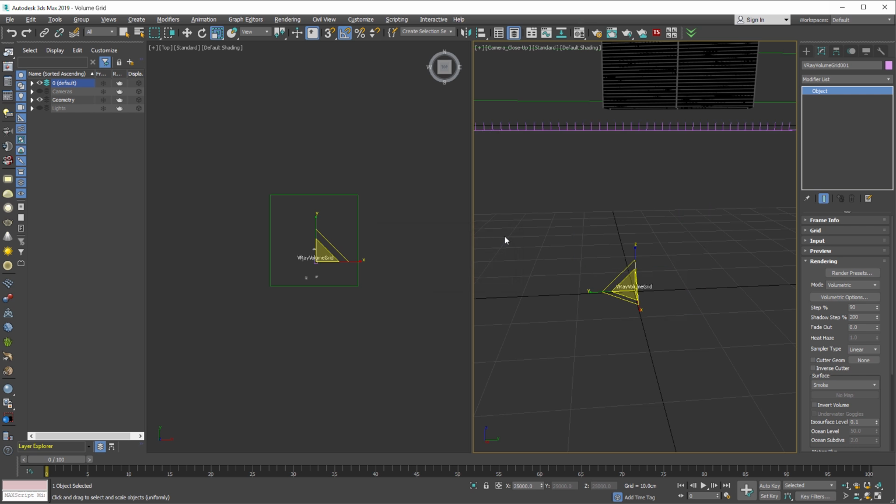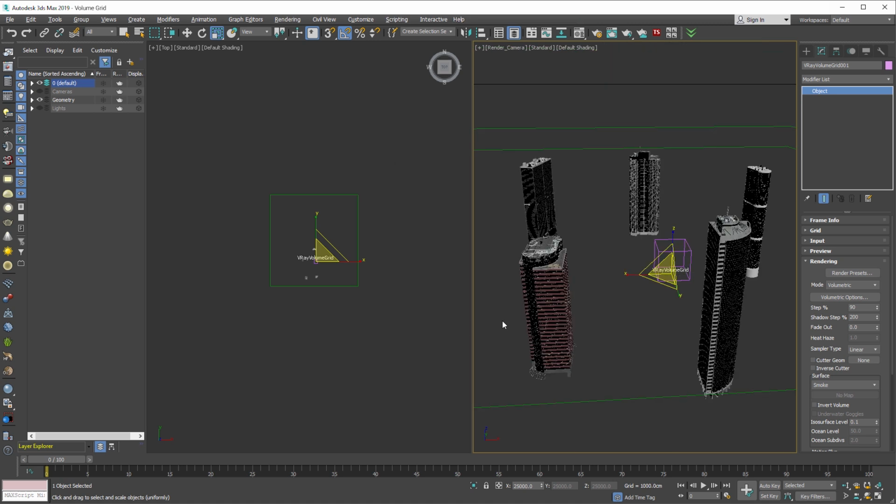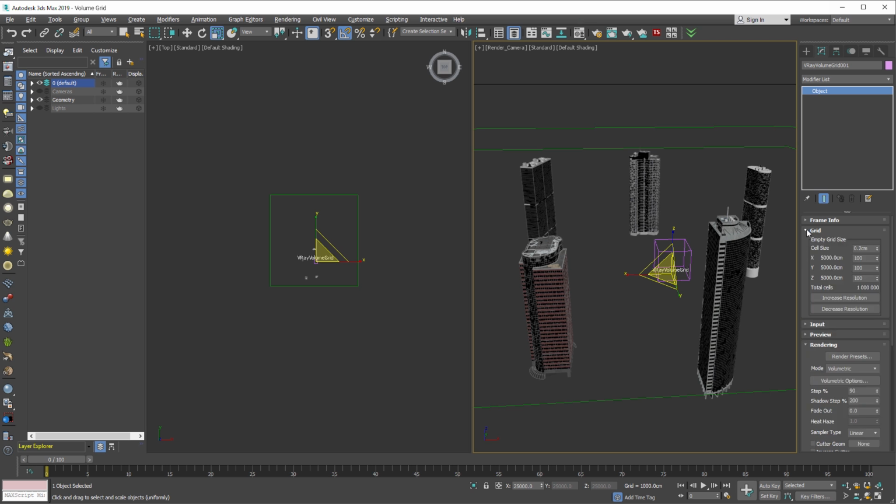Now, let's also switch to the render camera. With the volume grid still selected, navigate to the grid section and let's alter the proportions of the volume from here. You can set it to roughly match the green rectangle in the top view, as this is the area visible to the camera.